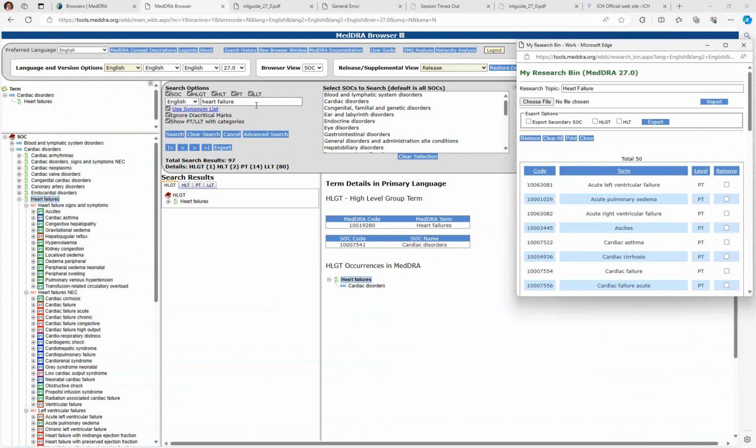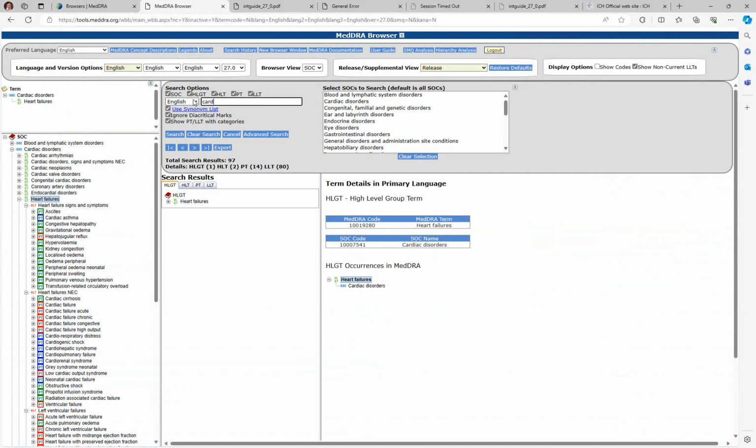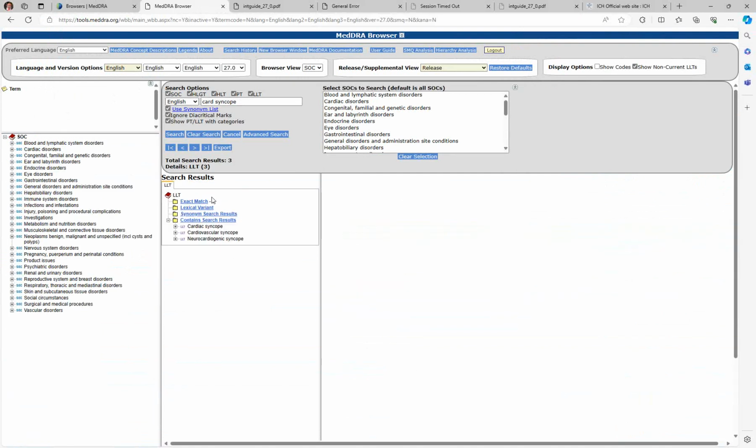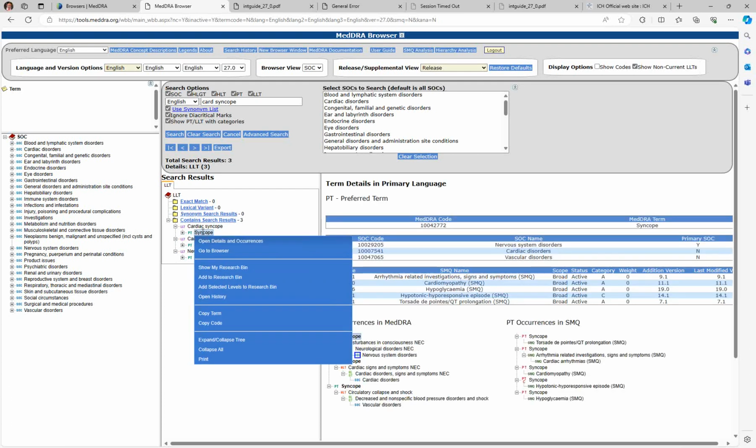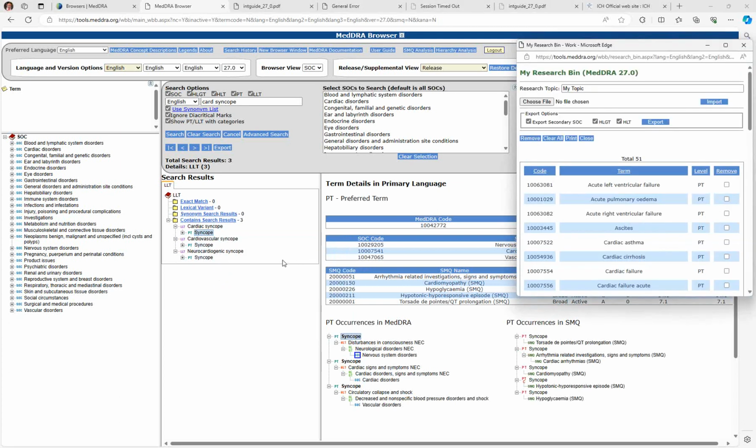Someone has suggested cardiac heart syncope. Okay, so I'm not sure that that would all be in MedDRA, but there's cardiac syncope, there's cardiovascular syncope, and there's neurocardiogenic syncope. So these are all LLTs that are similar to each other, but they all link to the same preferred term. So all I really need is syncope. So I'm going to right click and I'm going to add it to my research bin. Thank you for that. What if there's related terms to this?